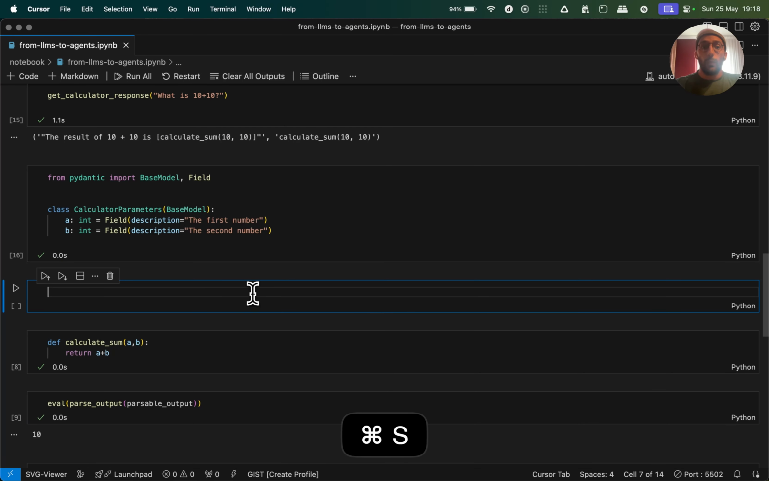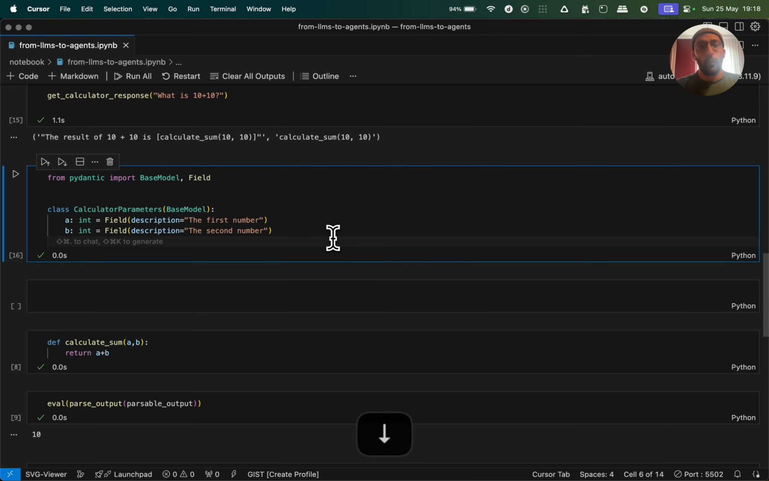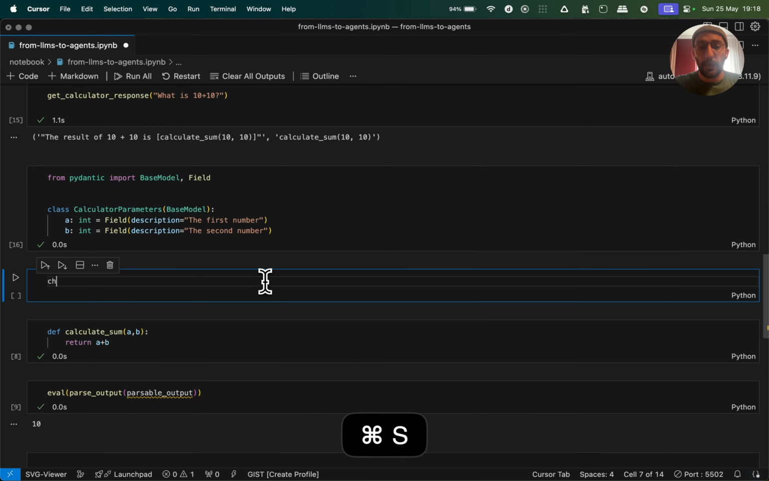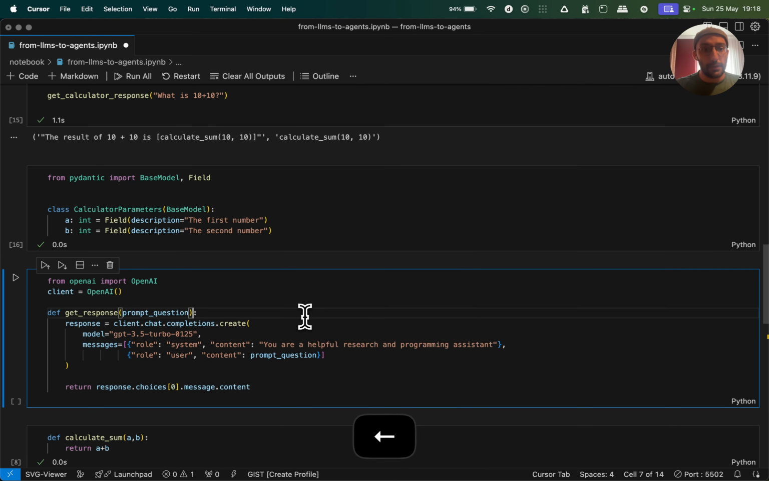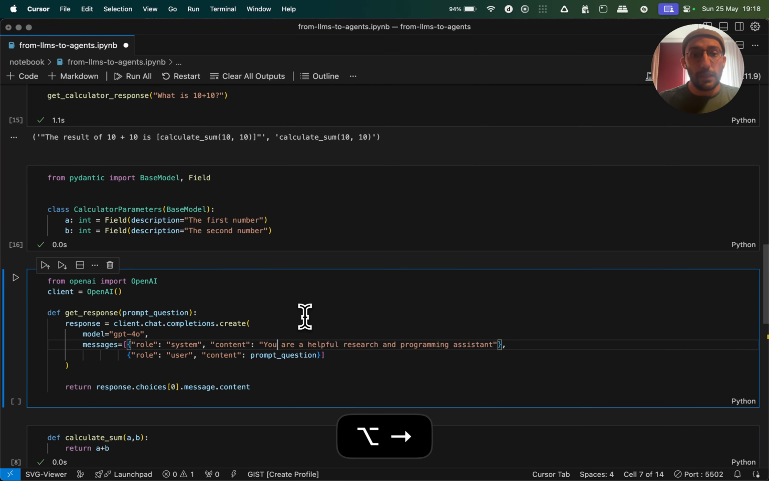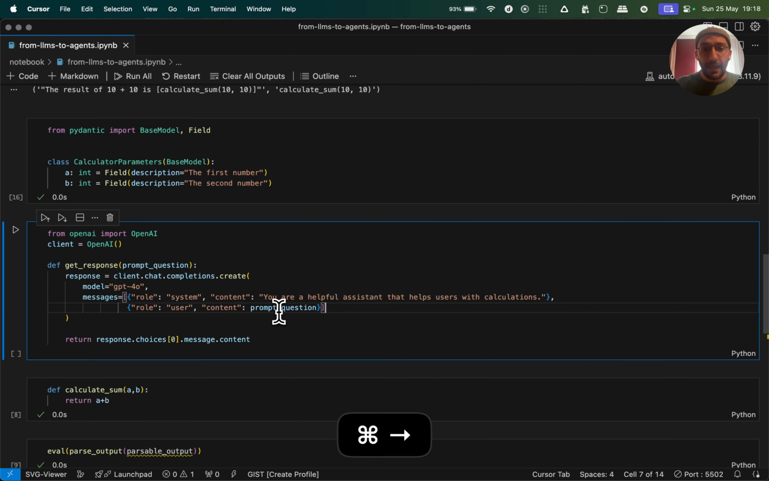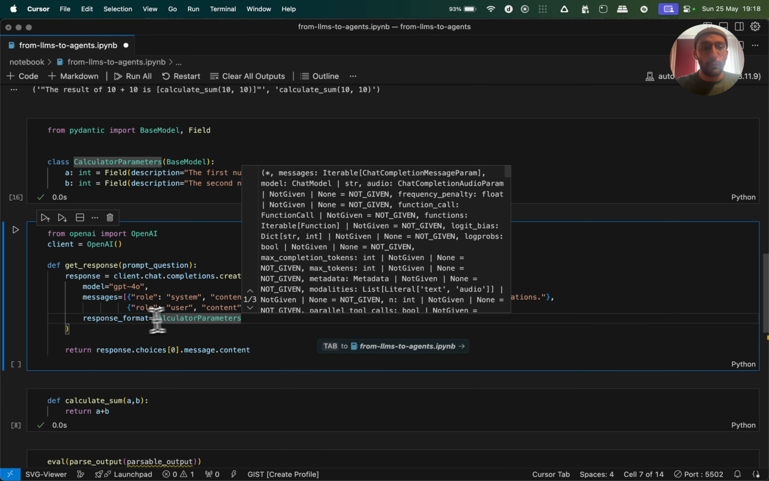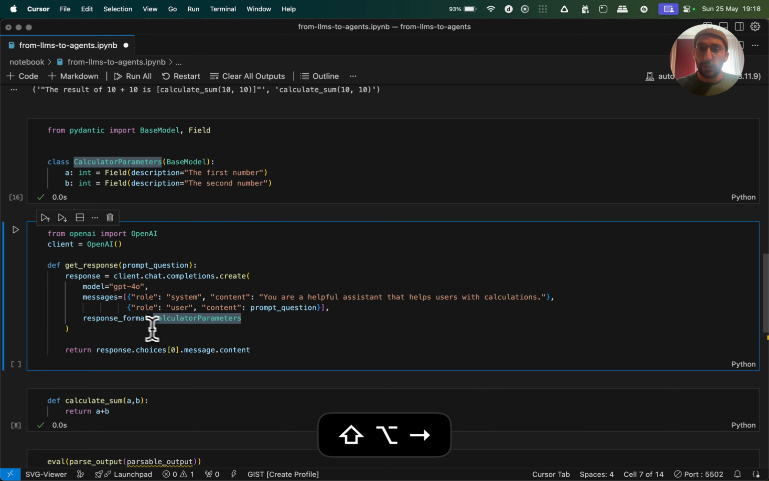So now, how would this thing work? What we can do using the ChatGPT API, which I'm going to pull up my little snippet here, and I'm going to use GPT-4o for that. And I'm going to say, you are a helpful assistant that helps users with calculations. Okay, that's all I'm gonna say. But I'm gonna add a little special thing here. I'm gonna say response format is equal to calculated parameters.